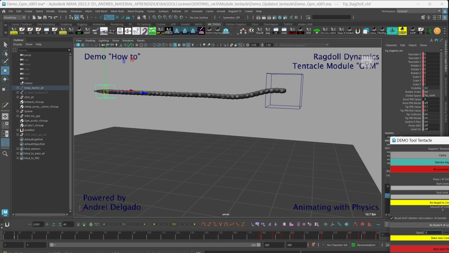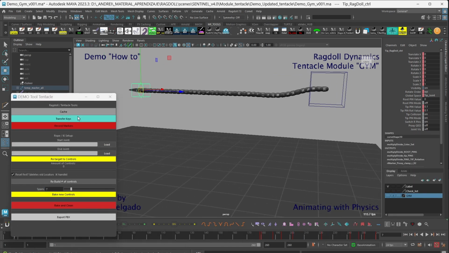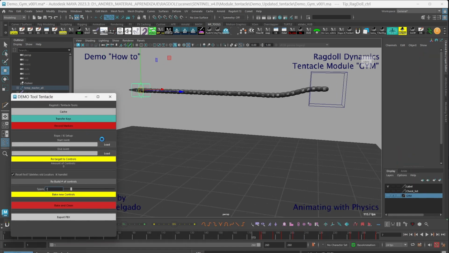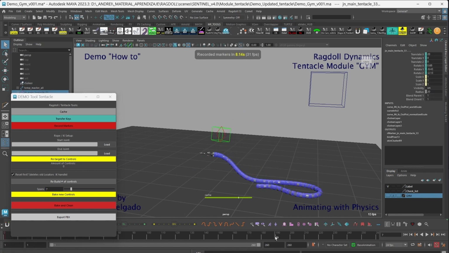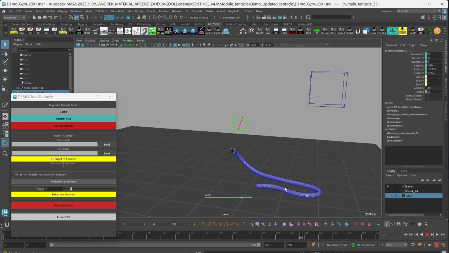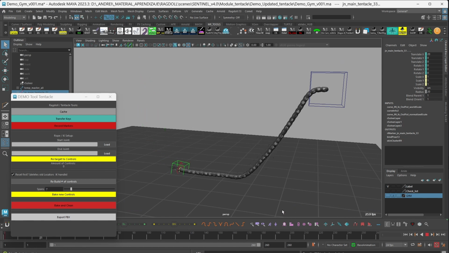So now let's see how this looks. So we cache these markers, we transfer the animation, and there you go.